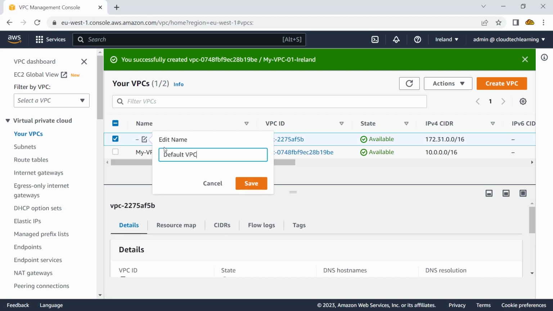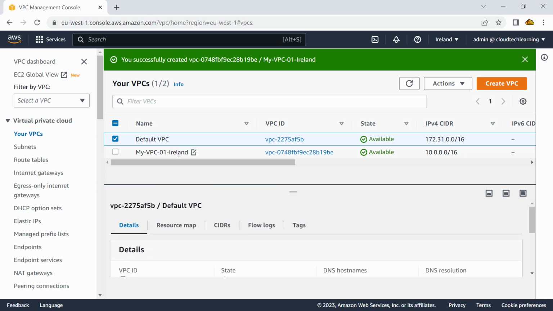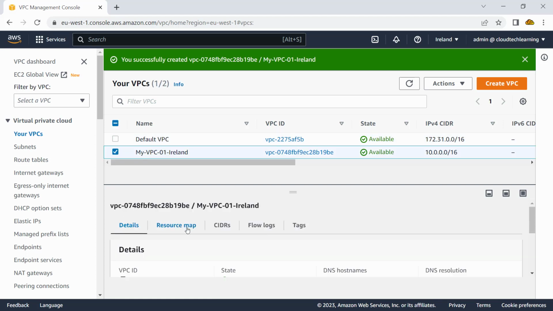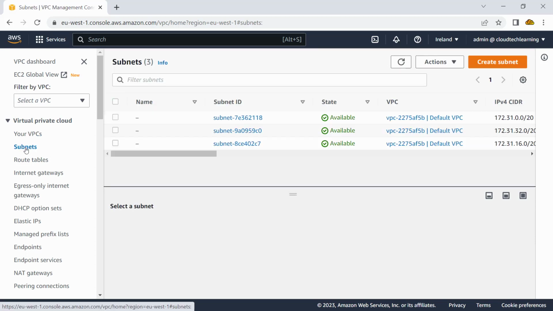This is my default VPC which AWS provided me, and my VPC 01 Ireland is what I have created, and I am interested now to create a subnet here. See this? I have no detail of subnet here. Subnets are created in this section here. So I'll go to subnets.